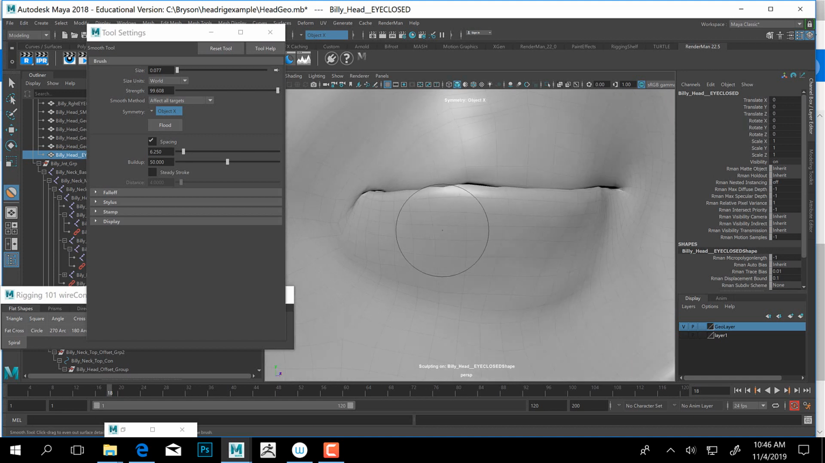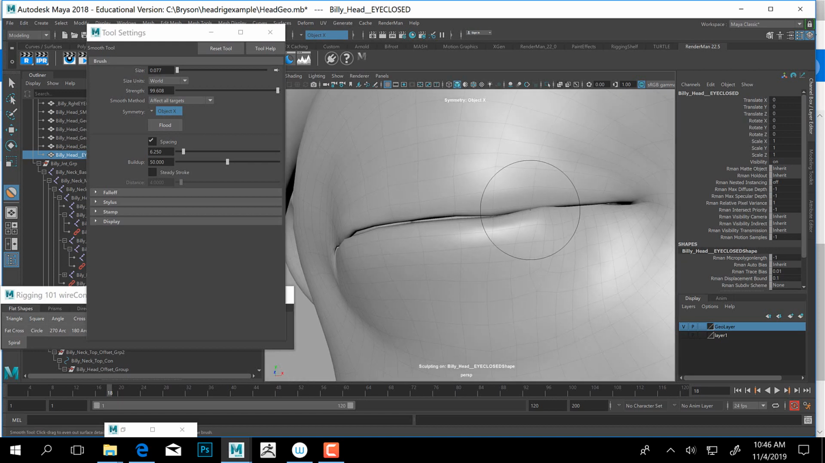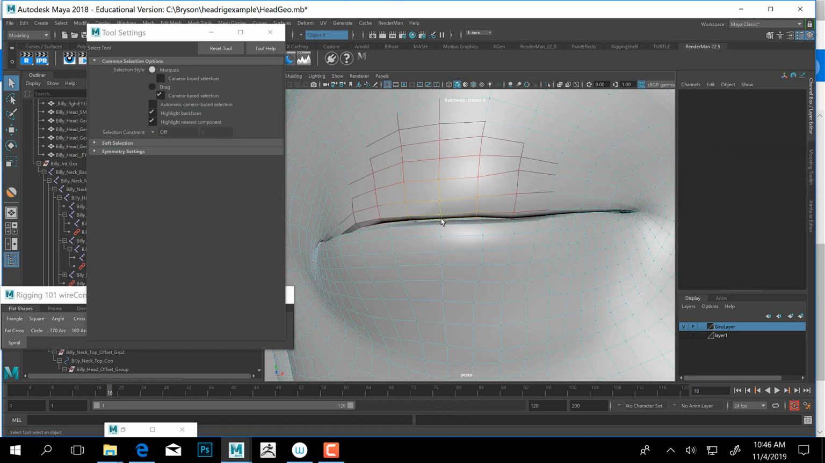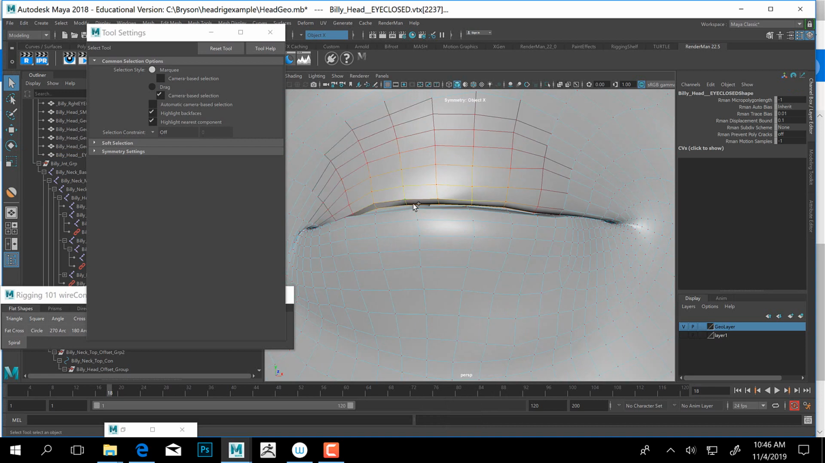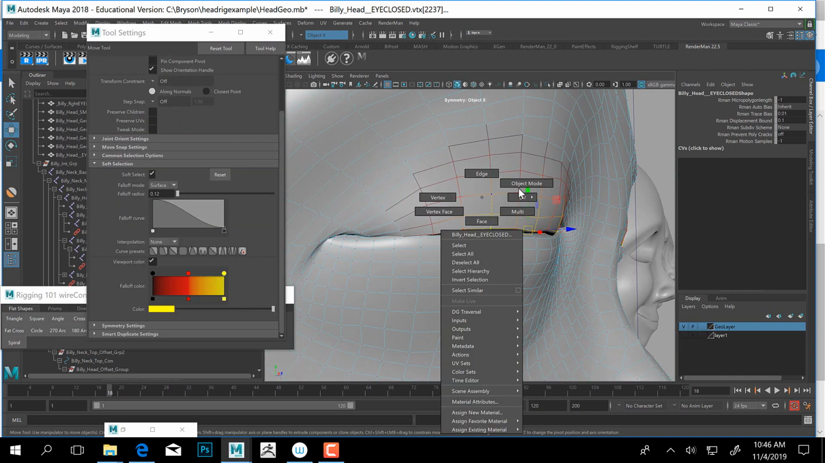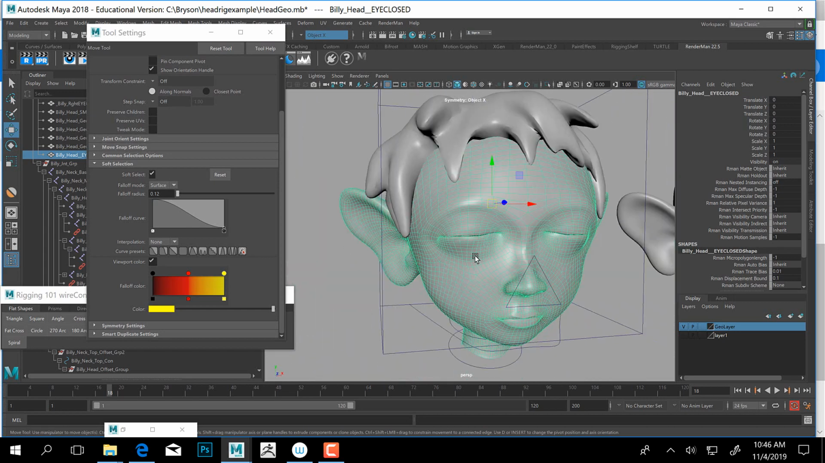Okay. Relax a little bit more. Okay. So something like that. So we need just closed eyes that look natural. All right. Try not to let it clip through the eyeballs, and you're good to go.